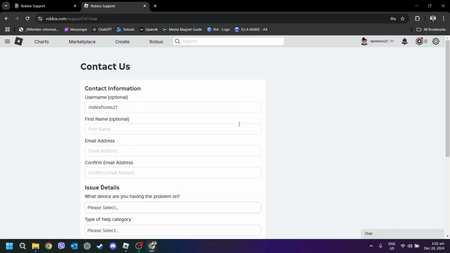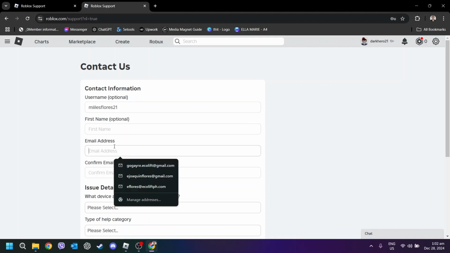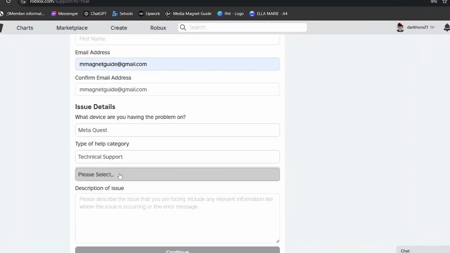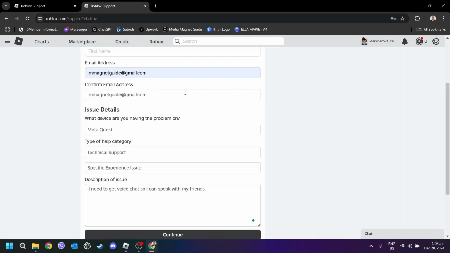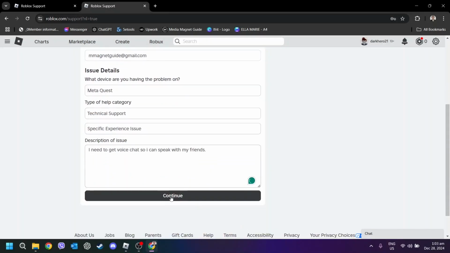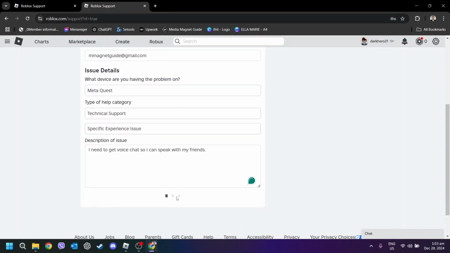Enter your username and provide all necessary information, including the device you are facing issues with. Select the Technical Support category under the Health section and explain the issue you are experiencing in your own words. After completing this, click Submit, followed by Continue.